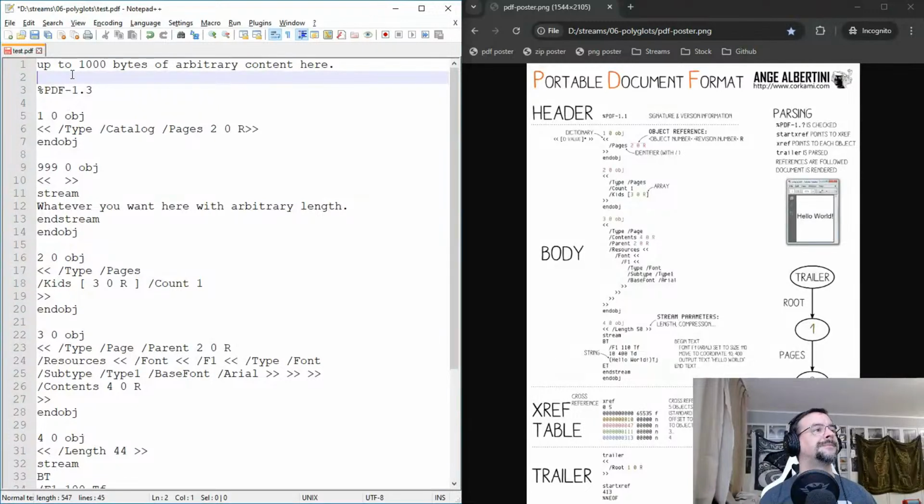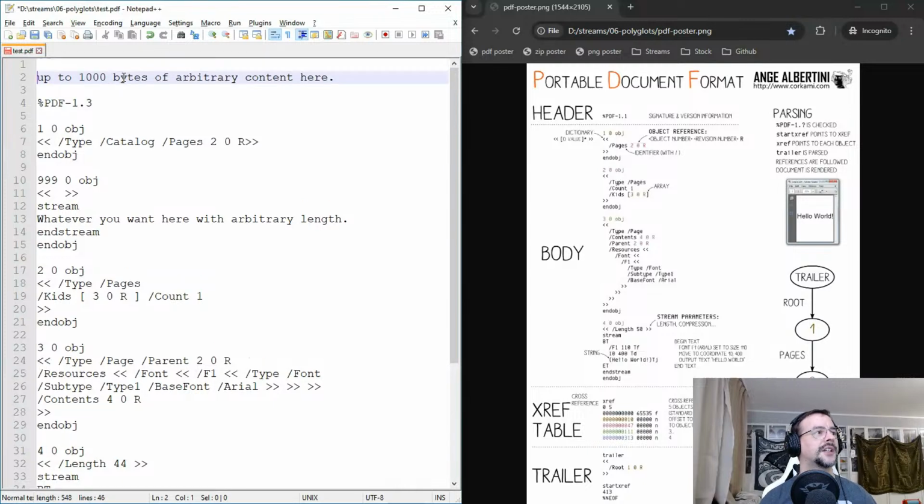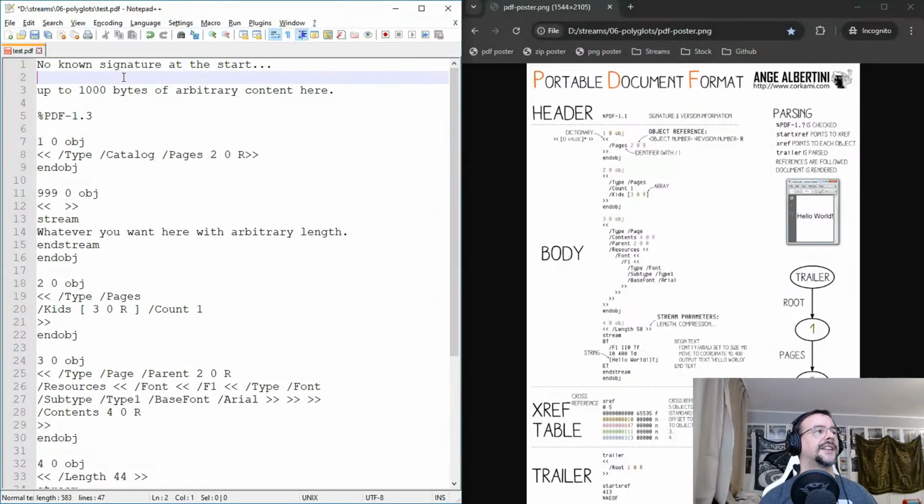And yeah, so before the PDF signature, we can put up to 1,000 bytes of arbitrary content, and no known signature at the start. Yeah, maybe I need a mod, but I'm not there yet.